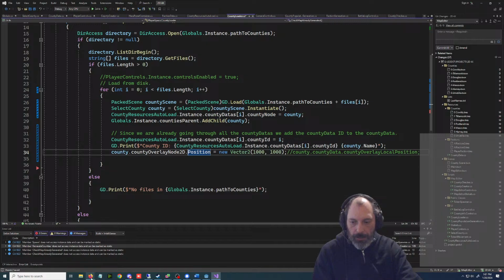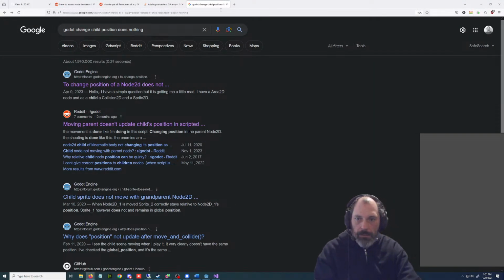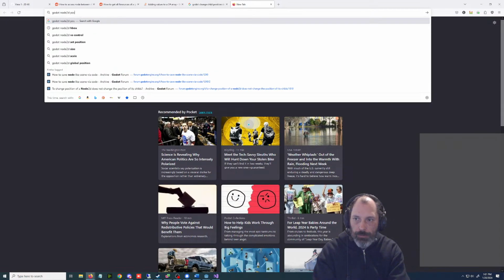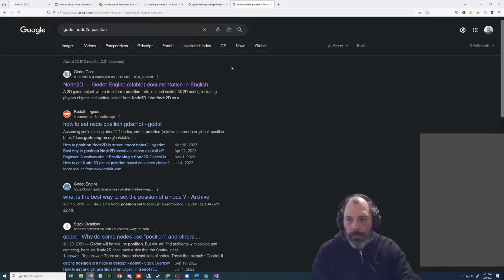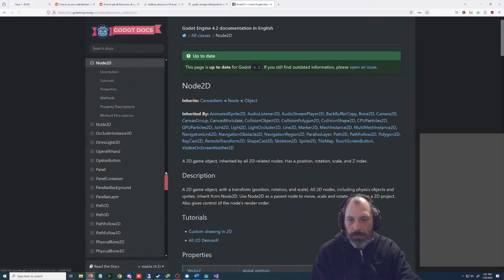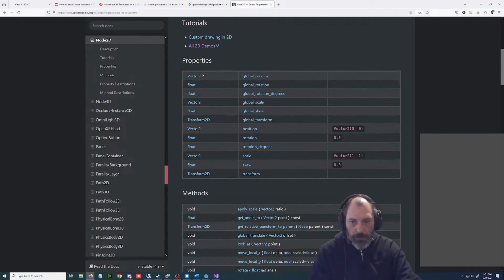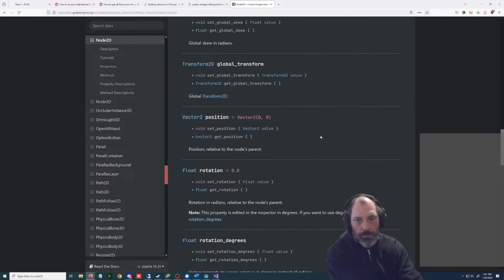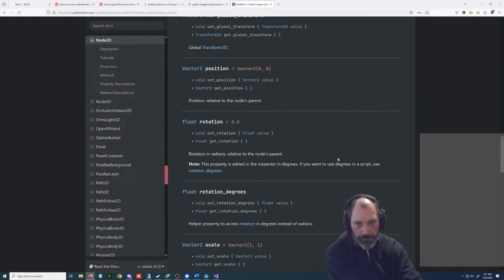Let's just look at the actual documentation here. Godot Node2D position. What was that thing? Set position. Position relative to the node's parent. Well, that's what I want. Void set position.